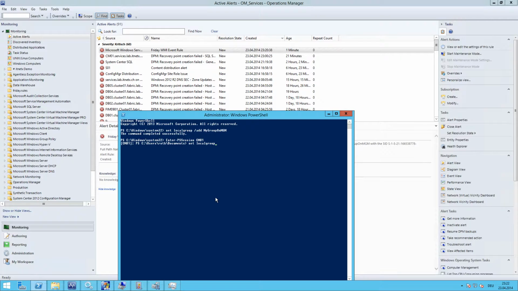Net localgroup is an old command. It's not PowerShell, but you can execute those old commands in PowerShell. So net localgroup add my group on CM01, then hit enter. And this should of course also create another alert. I will pause the video again and return if the alert appears.